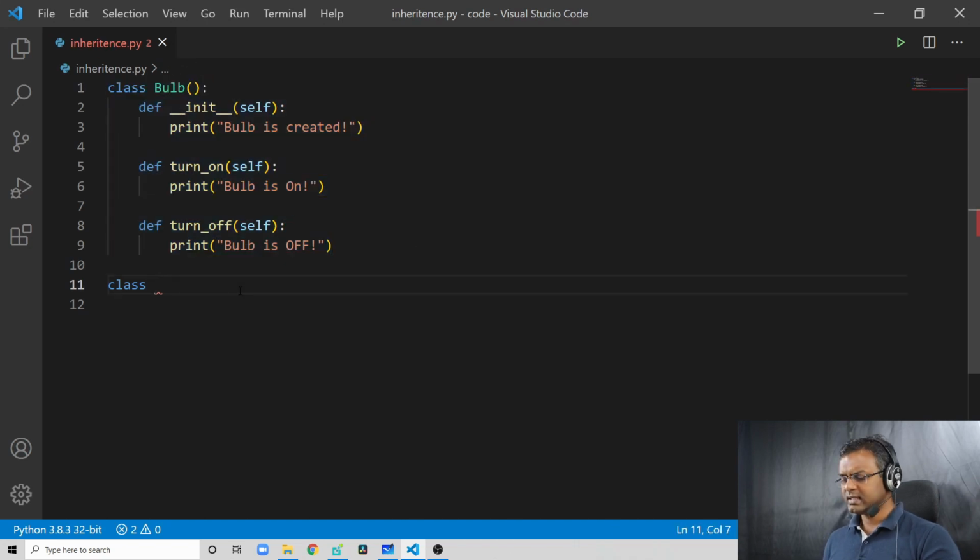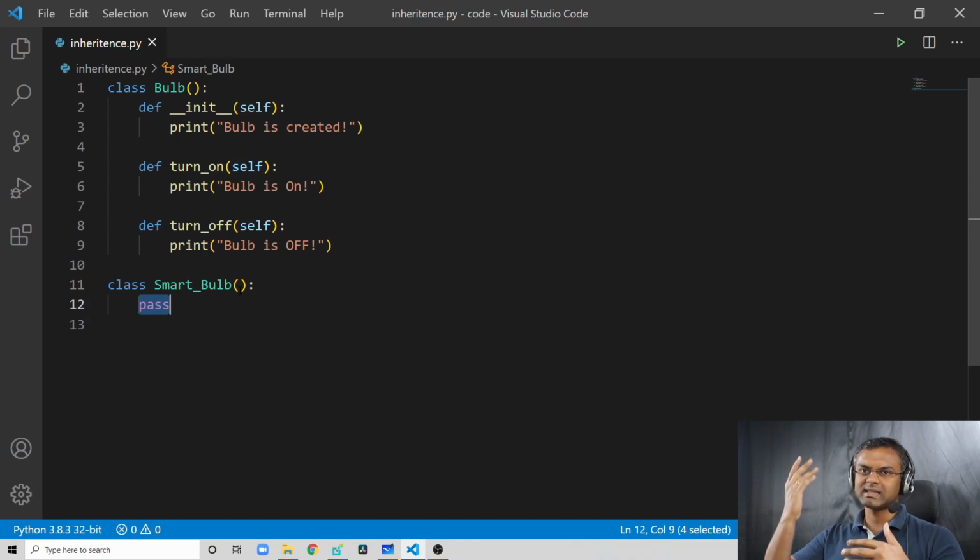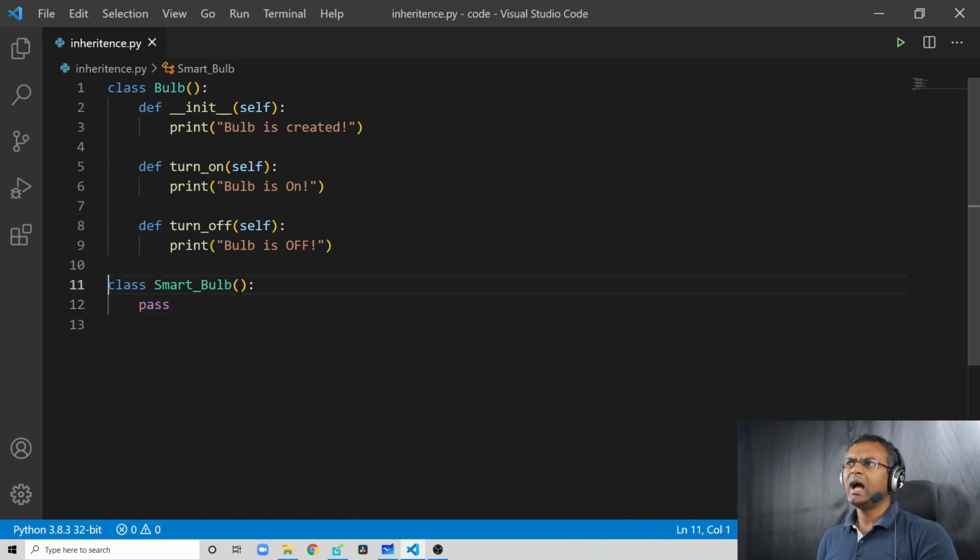We just call it class SmartBulb, and over here, just for illustration purposes, just write pass. Pass means it just passes that line. It doesn't error out or anything like that. It just says pass. I'm not writing anything as of now. All right, we'll just say pass, but we do have this class, which is just an empty class.